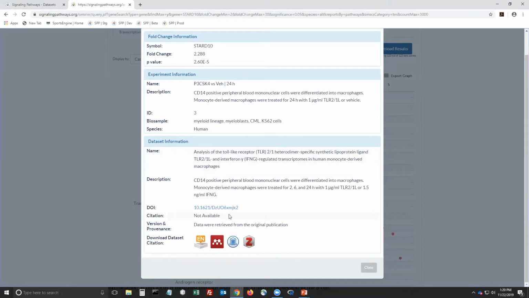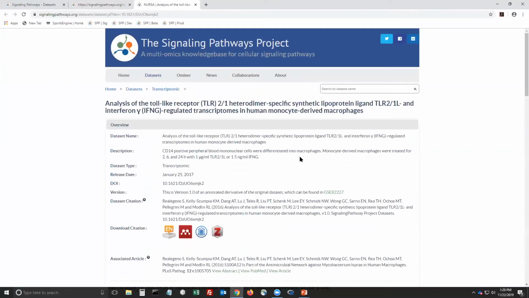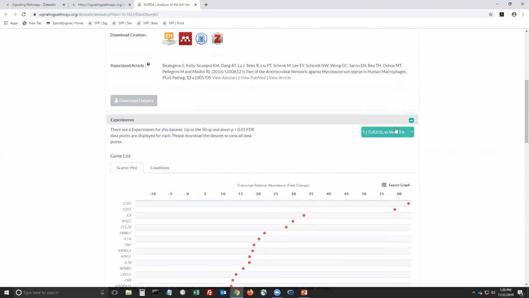Now, also, if you want to go directly and look at that data set to maybe see what other experiments were done, we now have a hyperlinked DOI that if you click it, takes you directly to the data set page, and all of the various experiments that were done in that data set. The one we were looking at happened to be experiment 2.